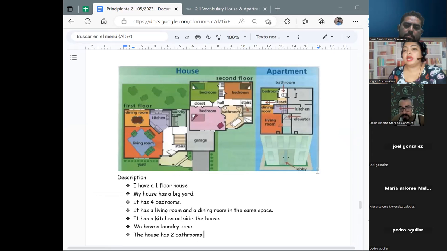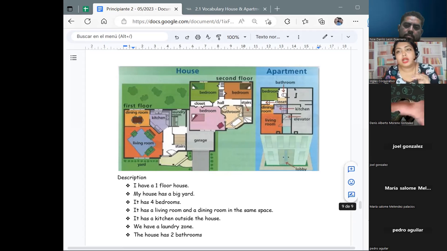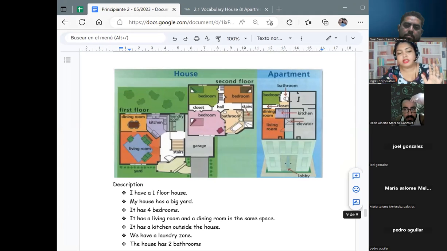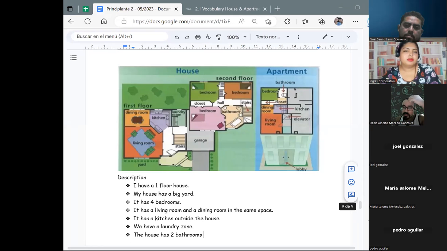Aquí sí lo vamos a hacer de forma oral. So, we are going to begin with this activity. You are going to have 5 minutes to complete the description of your house or the apartment in which you are living in this moment. Tenemos 5 minutos, it's 8:28. We are going to end this one 8:33, 34. A las 8:33, 34 aproximadamente, vamos a decir las descripciones de nuestra casa. Ahí tenemos algunos ejemplos, podemos hacerlos más simples, don't worry. So, we are going to begin with the activity.